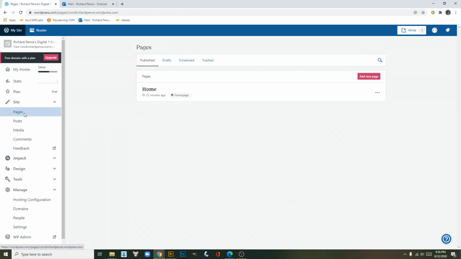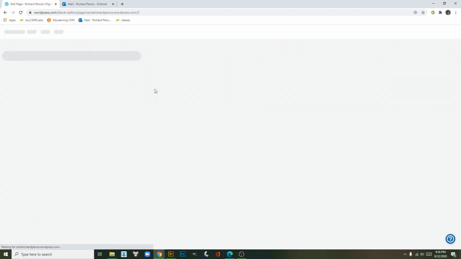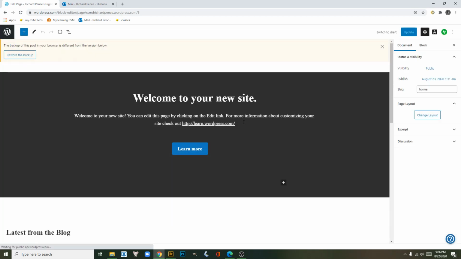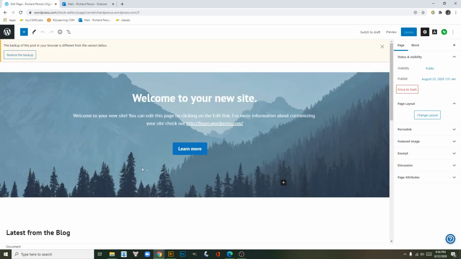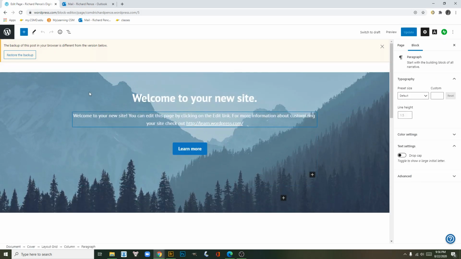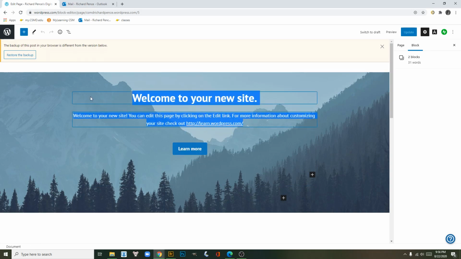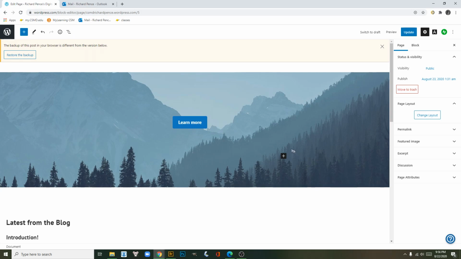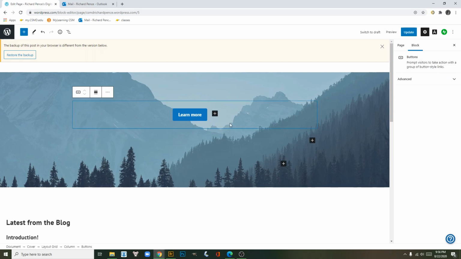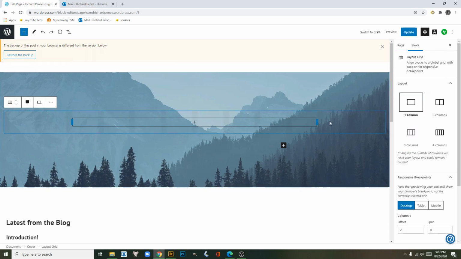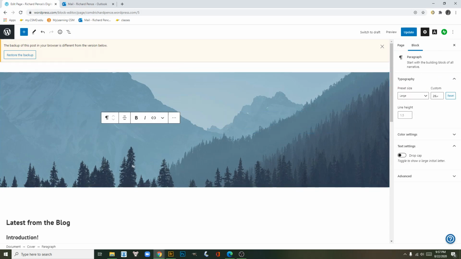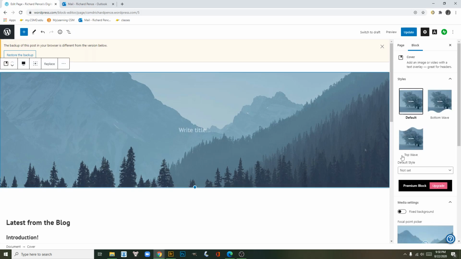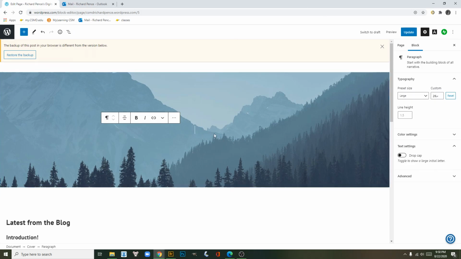So I'm going to go over to pages and I'm going to click on home. Now, here's what our homepage is going to look like. And I actually don't want any of these words here, so we can just highlight this all and delete that. I don't need to learn more, so we can delete that. I don't want any columns. Get rid of all that. All right, so we've deleted everything here.